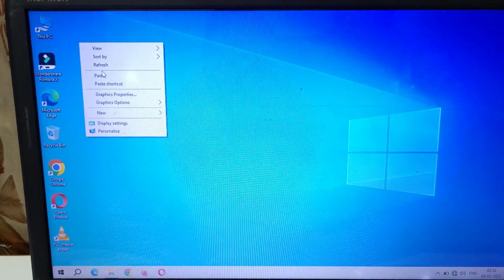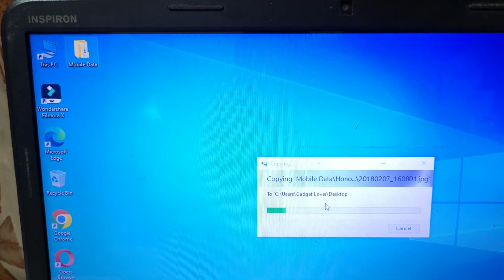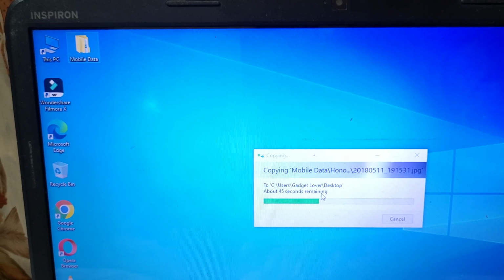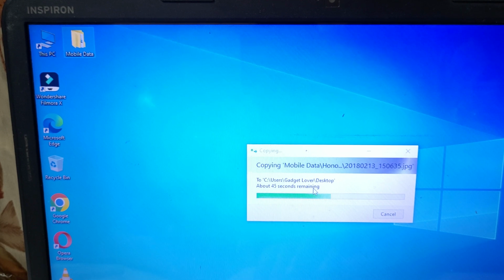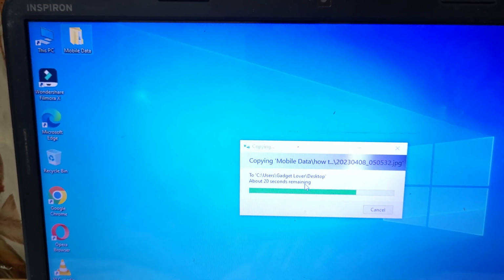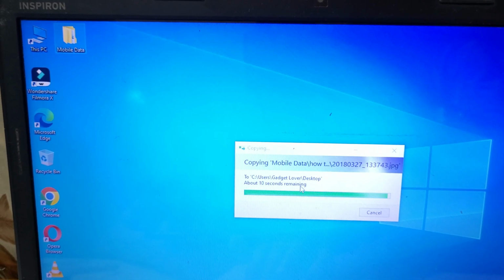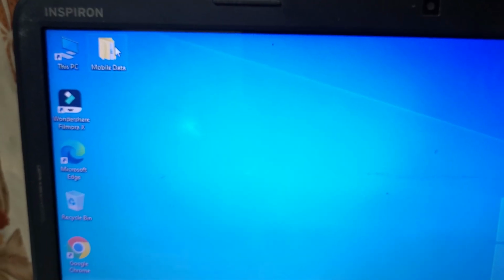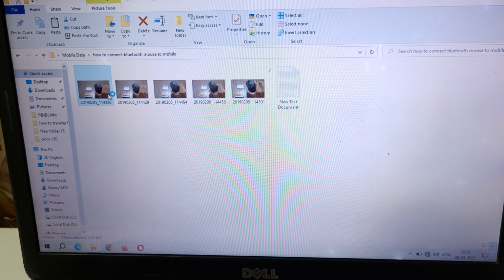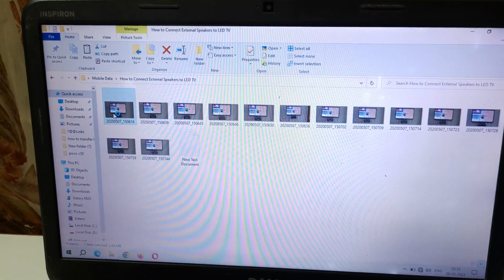And paste it over there. So you can see calculating the time, or you can see copying mobile data. So you can see it is successfully transferred to your laptop from mobile. Here you can see. Now the data is successfully transferred to your laptop from mobile.